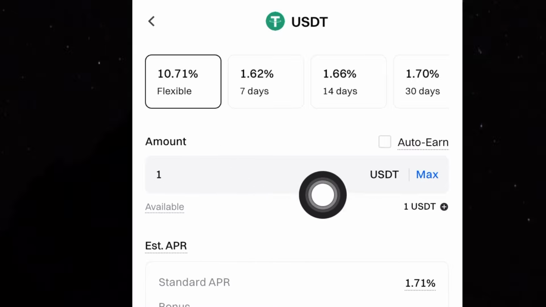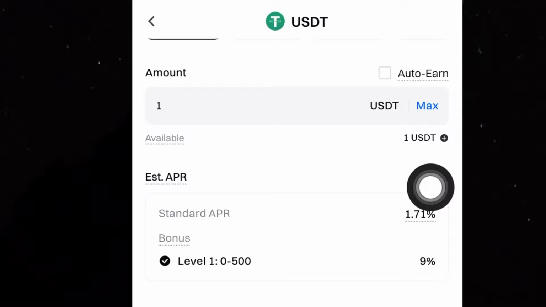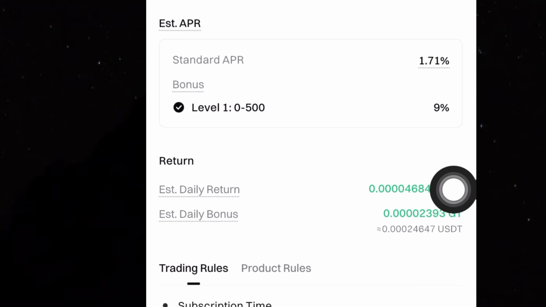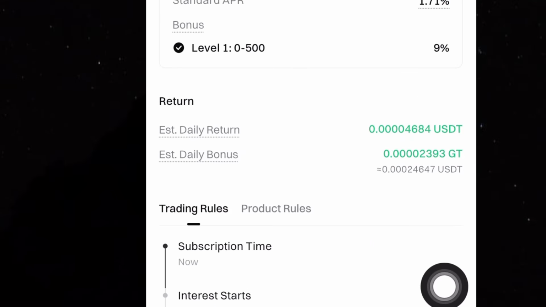This is because I have just one USDT, and here Gate.io is so kind to break down how much you'll be getting. This is your estimated daily return in USDT. So this is how much USDT will be coming into your funding wallet daily. All right, now this is not a way to get rich. It is not a guaranteed income. So it's not Ponzi. And of course you have to understand that you can do your own research on the Gate.io app to learn more about the flexible Earn.